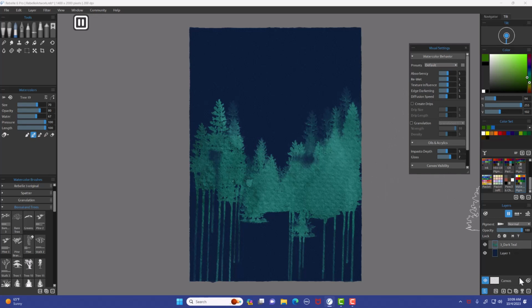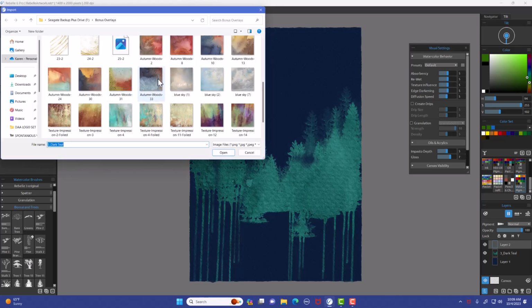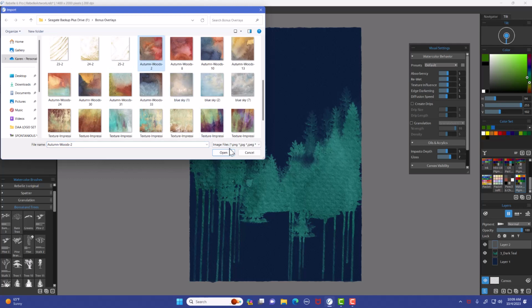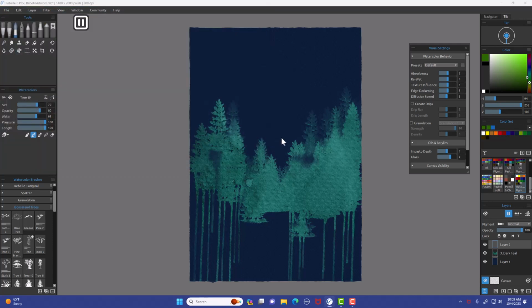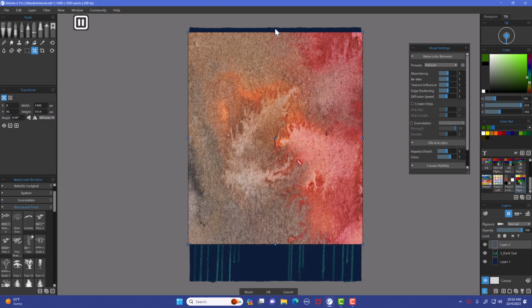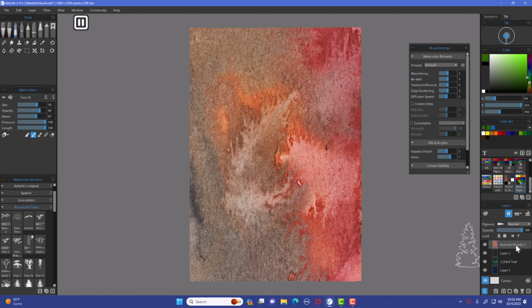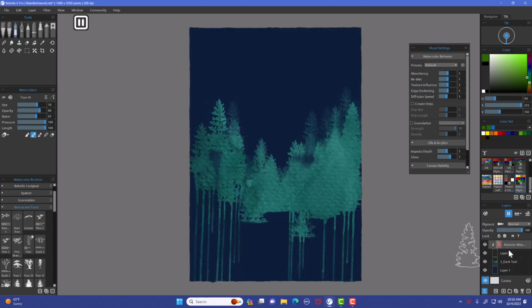And I'm going to actually add a new layer again. And I'm also going to import a new texture. So File, Import Image, and I'm going to take a look at some of my other options that I have here and pick another one and choose Open. And I'll resize it so it's filling up the entire canvas, and select OK. And again, I'm going to add a new layer directly above the layer I just collapsed. And on that overlay, we'll right-click and select Clipping Mask.